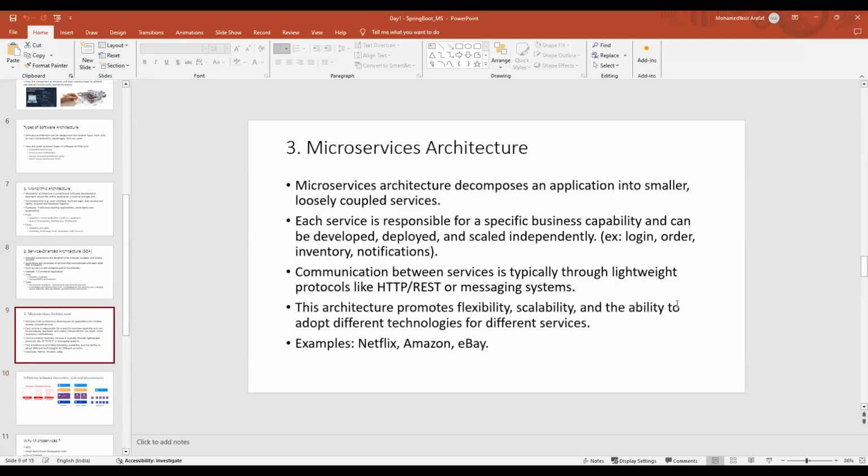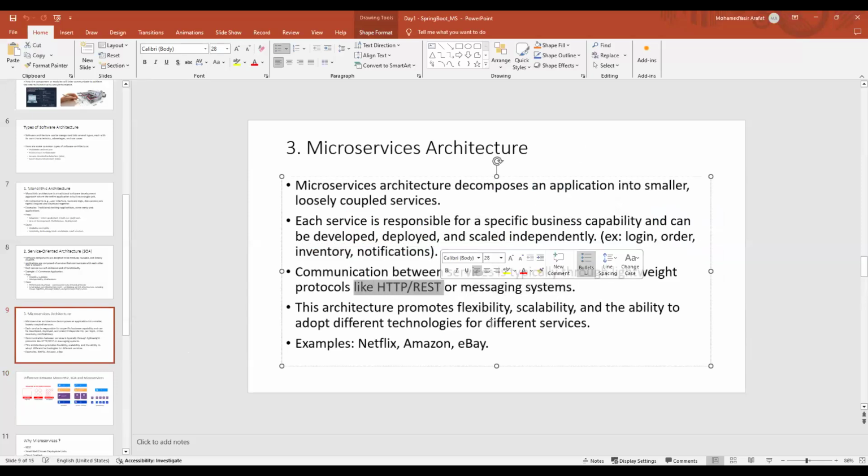Okay. Then we have seen there are examples of this, such as modularity as microservices: login, order, inventory, and notifications. And communication will happen with HTTP and REST or messaging systems. What are messaging systems? It will be like queue messaging, right? Whenever you want to communicate with other microservices, you can either call the HTTP or REST way, or else you can also drop a message into the message queues. So the message queue will be a mediator between two microservices.